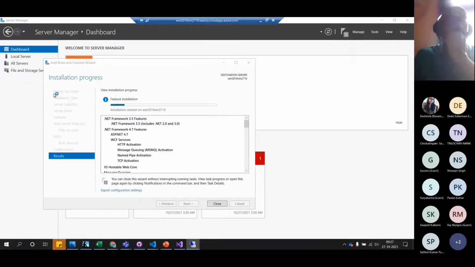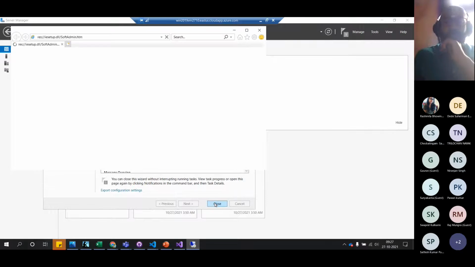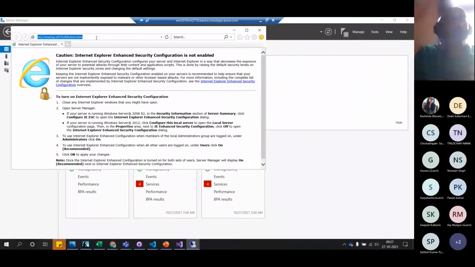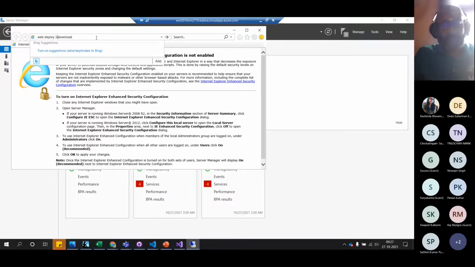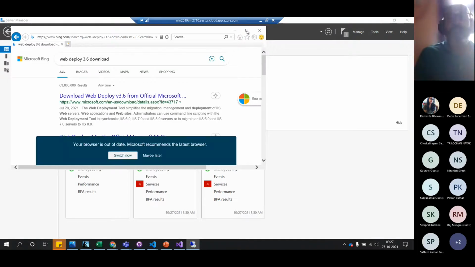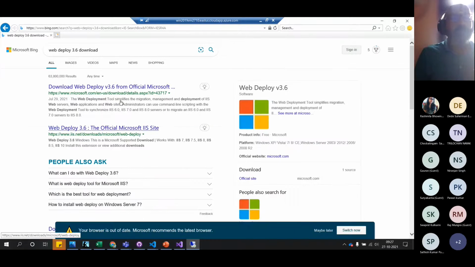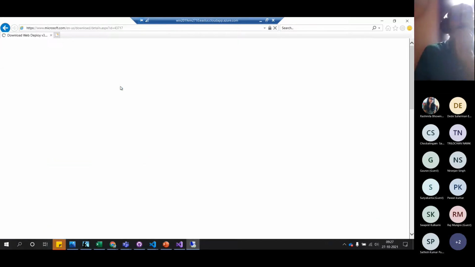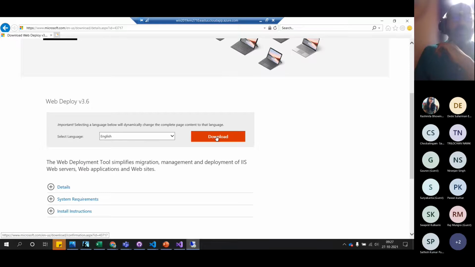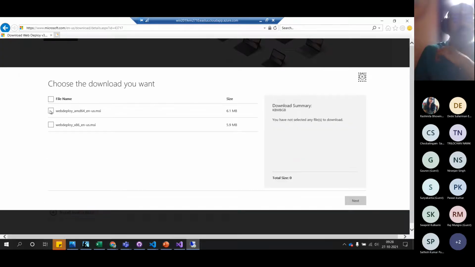Let me go and open the Internet Explorer. I will close this and do not use the recommended settings. Let me go and first do web deploy 3.6. First, let's download this web deploy 3.6 from the official Microsoft download. We'll do this deployment. Yeah, we need this web deploy 3.6. Let me download this.